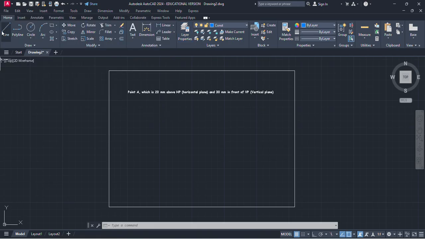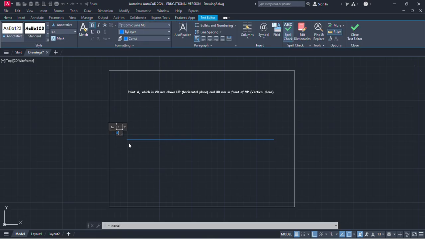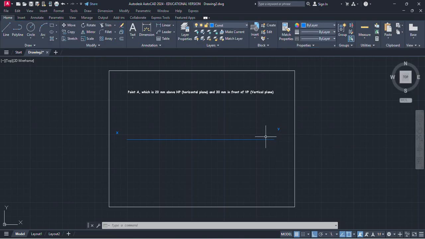Now go to the line command and create a horizontal line, an XY line, in which we have to plot this. You can write here X, this point is X, and this point is Y. So this is our reference line XY. Over this reference line I have to plot the projection of this particular point.